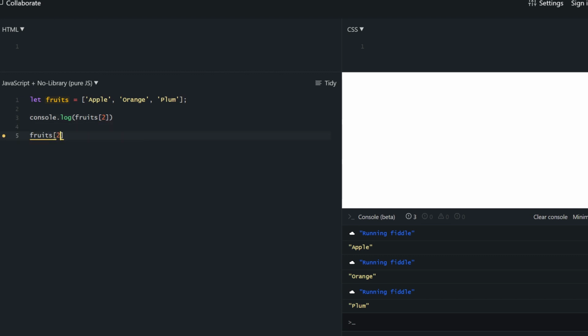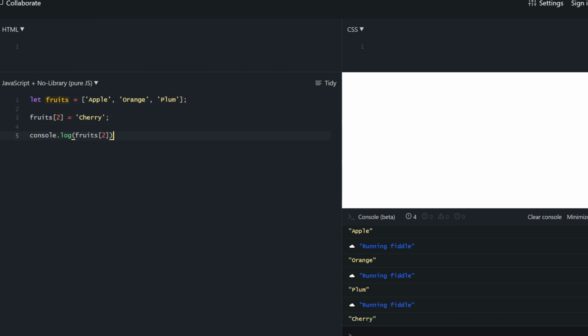We can also replace elements like this, basically assign a new value to it. So currently fruits 2 will be cherry. And the whole fruits array is apple, orange, and cherry instead of plum. There's also the built-in length property, which just returns an integer. Pretty self-explanatory.